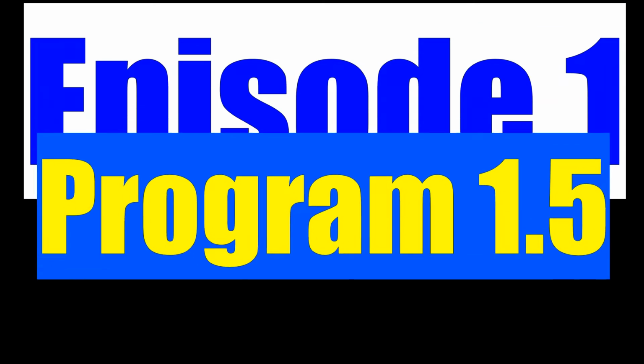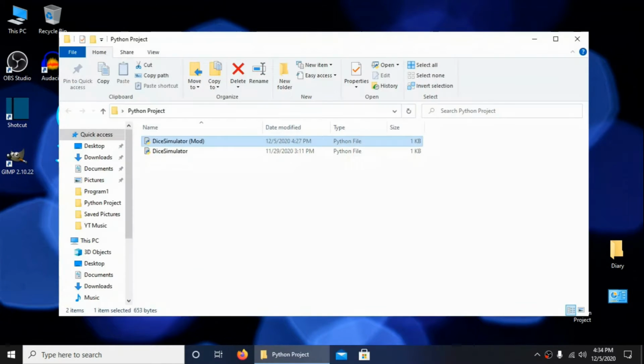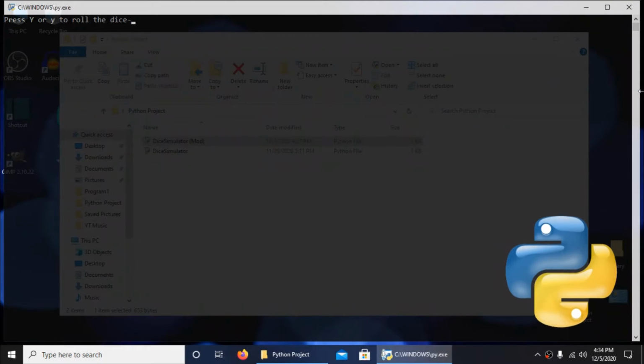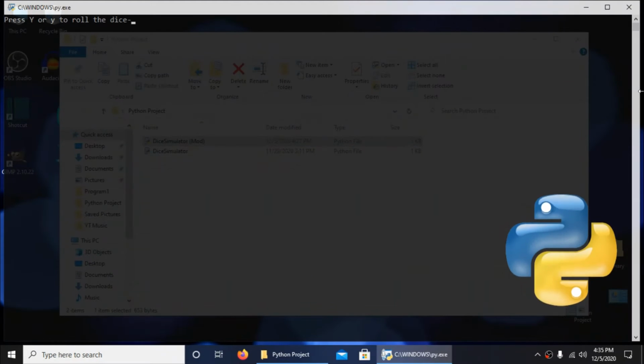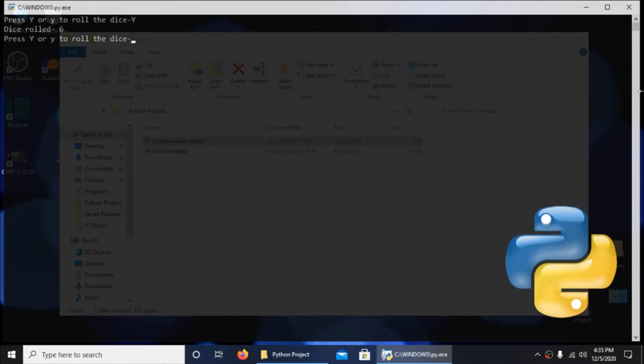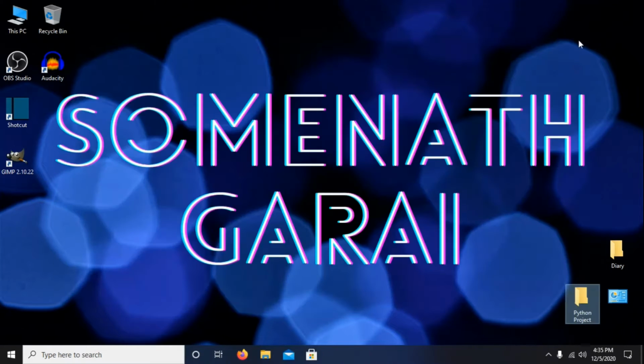This is episode 1, program 1.5. We modified the dice simulator so that it can play Ludo. First, let me show you how this modified dice simulator works. So you still have to press Y to roll the dice. But this time, if the number rolled is not equal to 6, then the dice will not roll again.